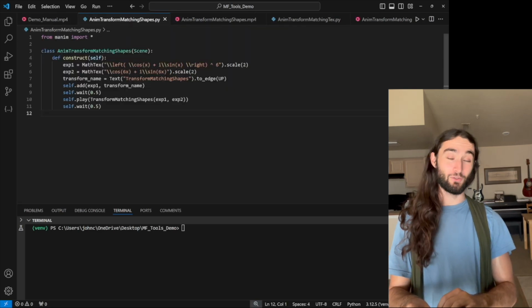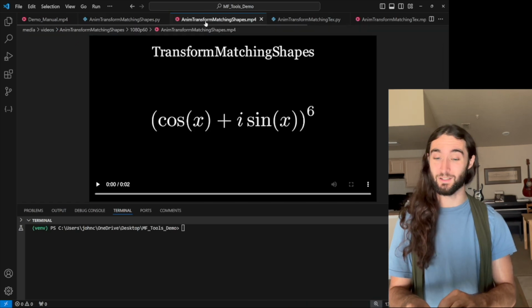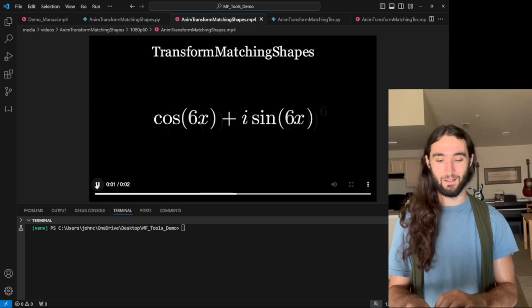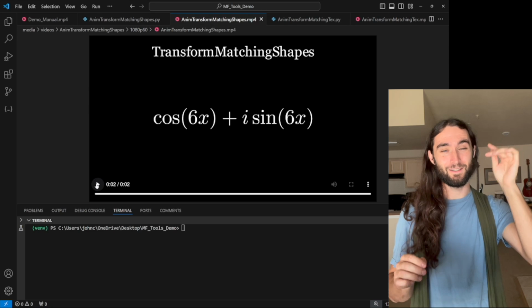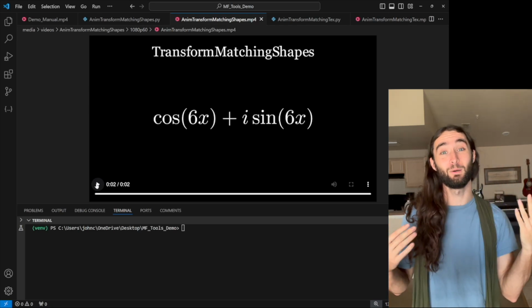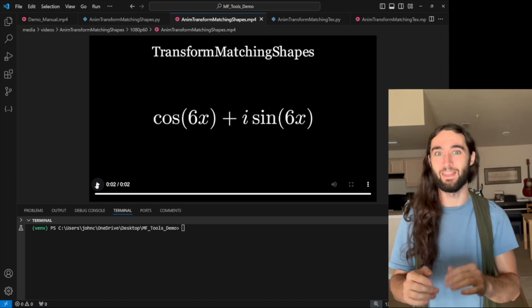And so then you find transform matching shapes, and you're like, okay, surely this is going to work because it'll see that that 6 is the same as those 6s. Alas, it doesn't work because you see the shape of a superscript 6 is not the same as a regular coefficient 6, if you can believe it. They're slightly different, so that doesn't work.